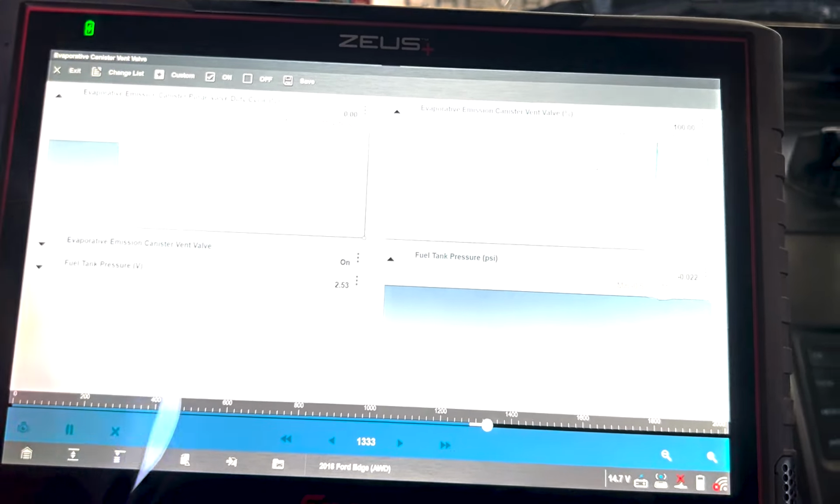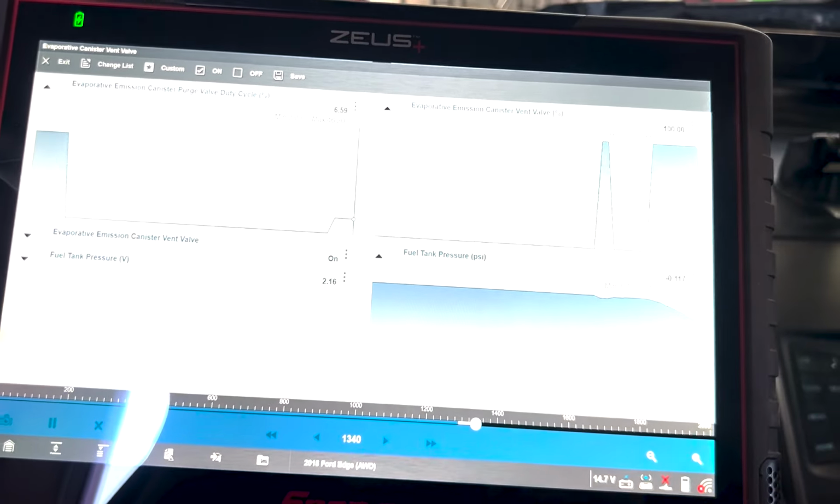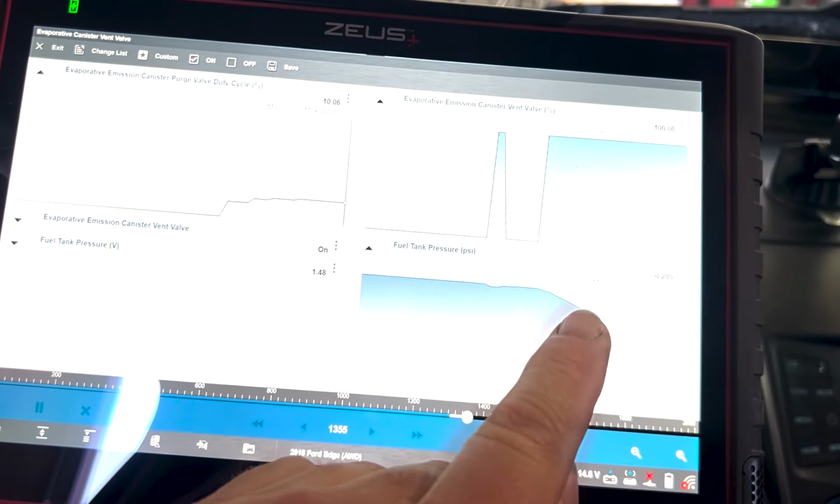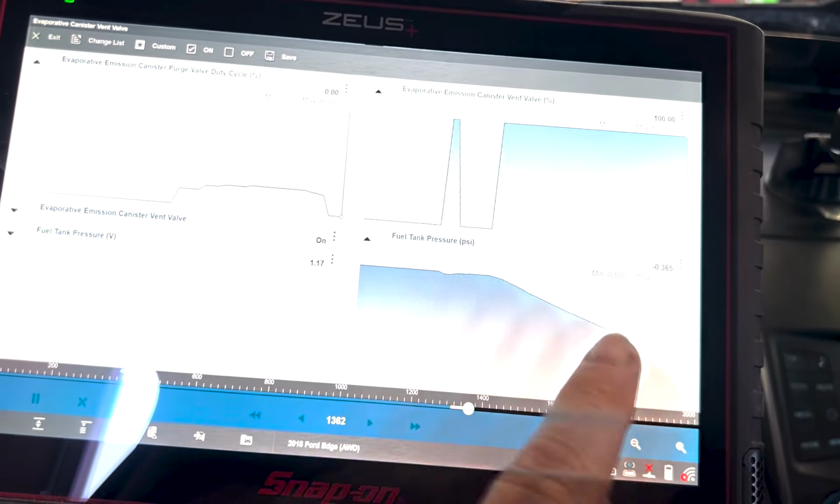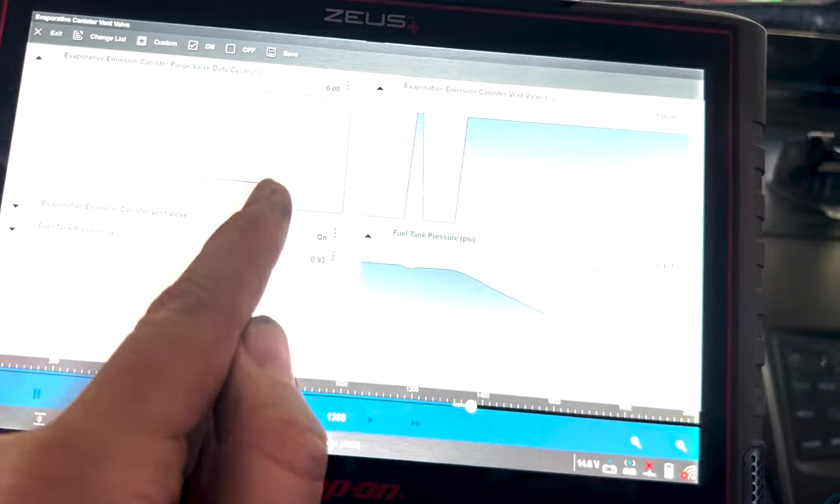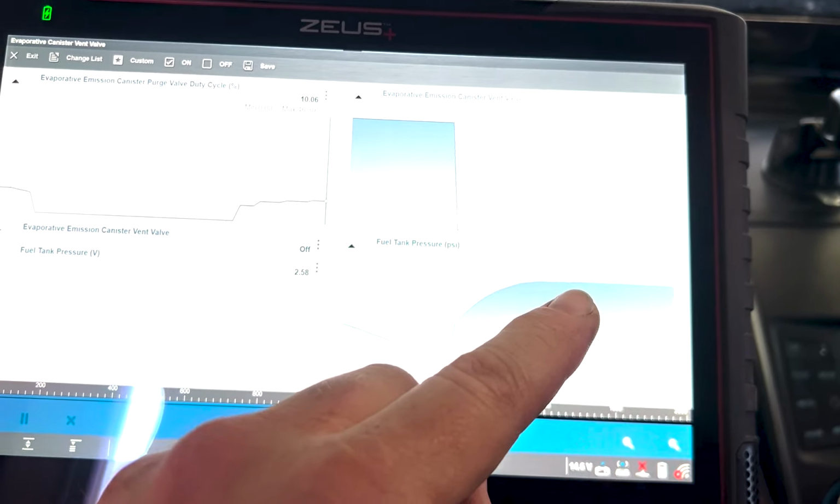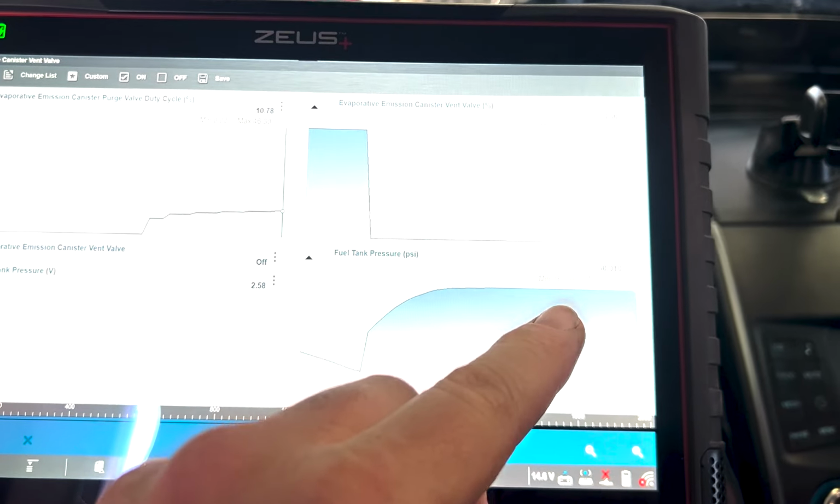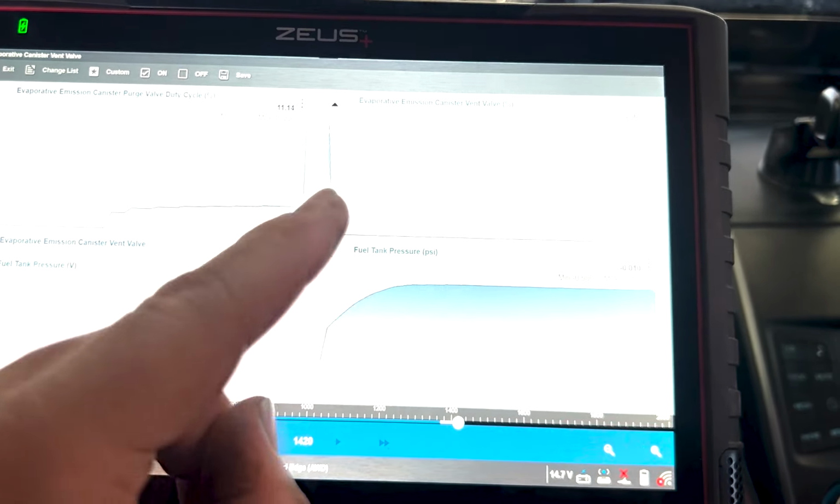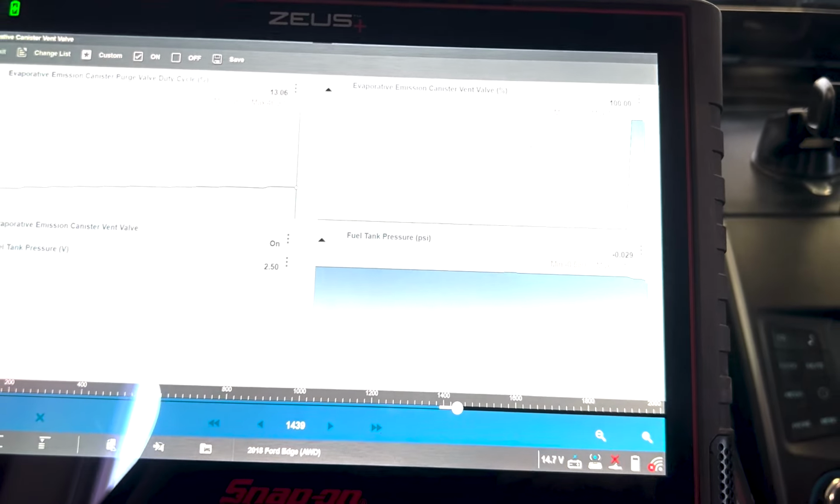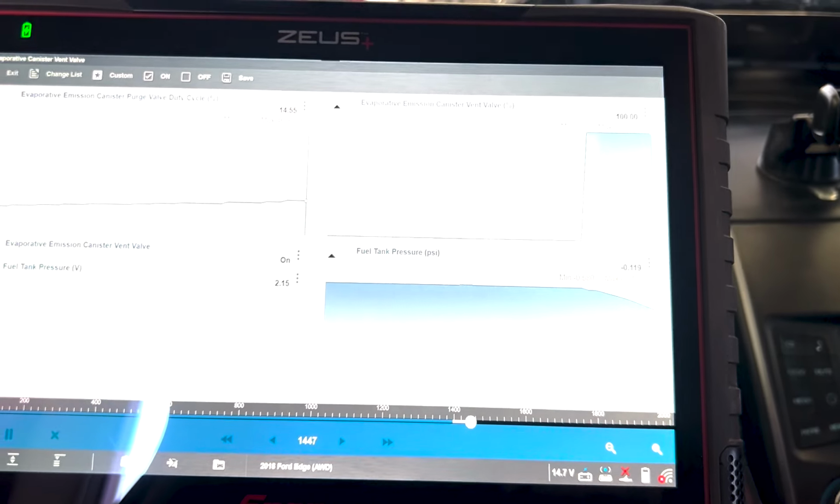Let me turn that on. We can see that that activated. Our pressure's dropping. This means nothing, it's not connected. Our pressure got down to negative 0.58 PSI before the vent was shut off automatically. Probably do the same thing here again.